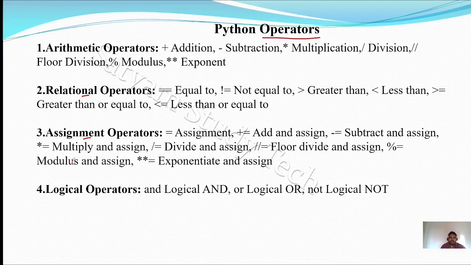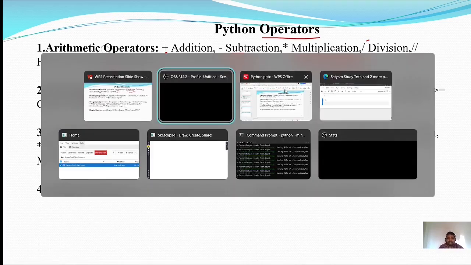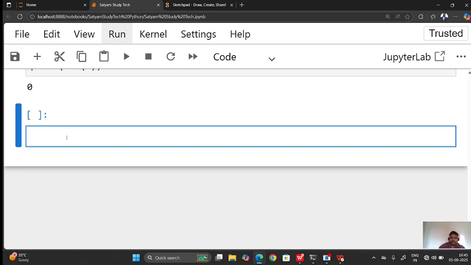Now in this video we will discuss arithmetic operators. So plus is the addition operator, minus is the subtraction operator, star is the multiplication operator, and it also acts as a repetition operator. Then here is the division operator, here the floor division operator, this is the modulus operator, and here is the exponent or power operator. Now we can see them one by one.